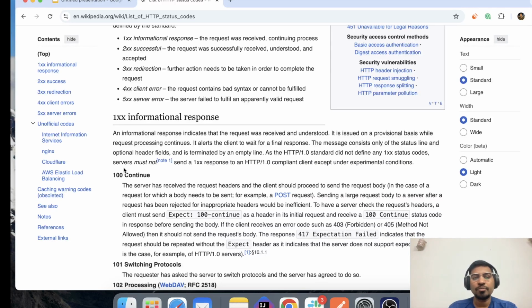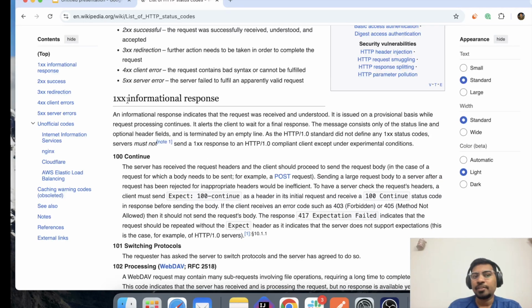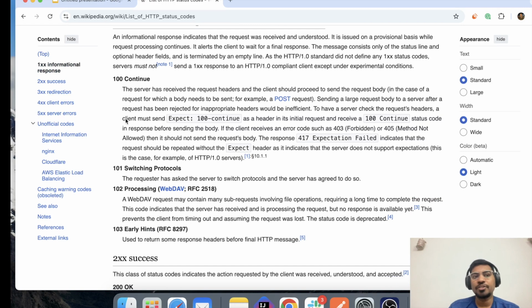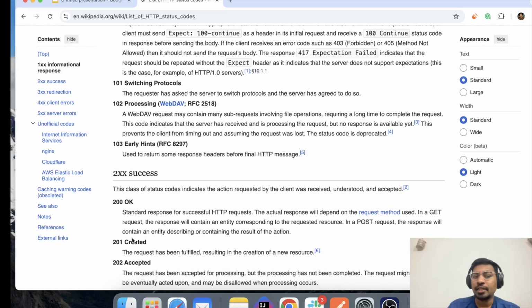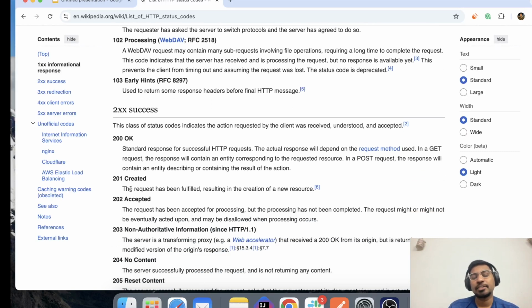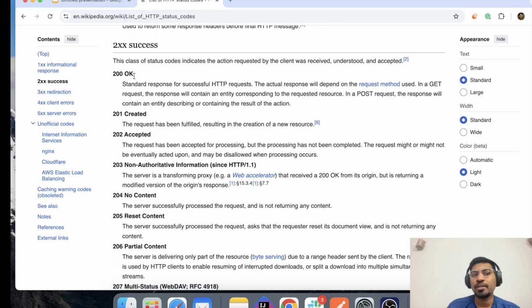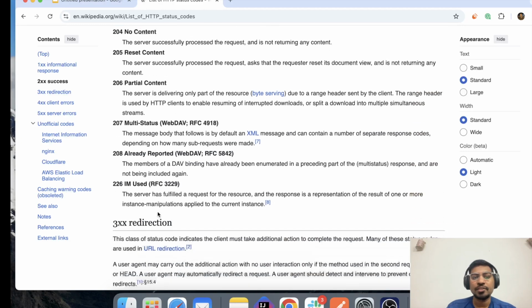If you scroll down and closely observe, we have 1xx informational responses, which have 100 meaning continue, 101 switching protocols, 102 processing, 103 early hints. Then 2xx, which is very common. If you successfully use a GET request, you will get the 200 response. 201 is created. So whenever you use a POST request, it will create a new resource on the server, and it will return a status code of 201. 202 is accepted, then non-authoritative information, no content; these types you can use too.